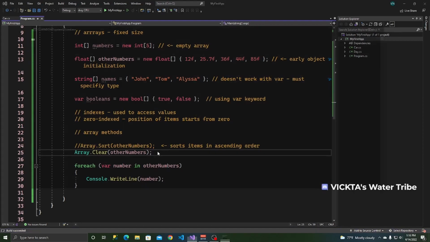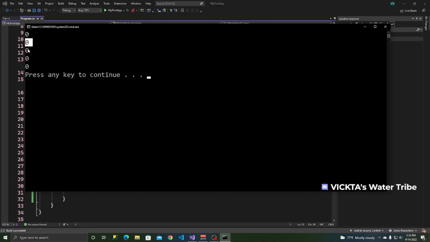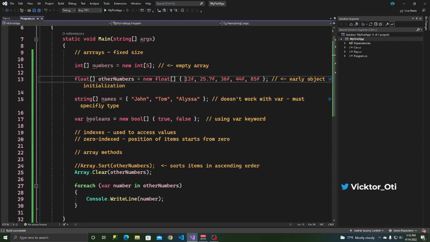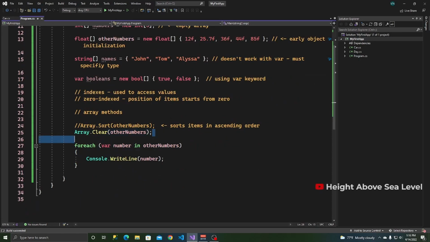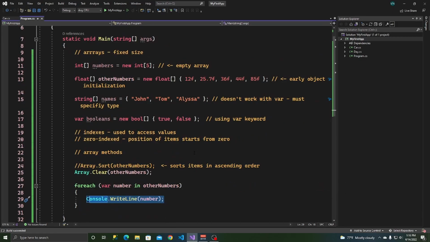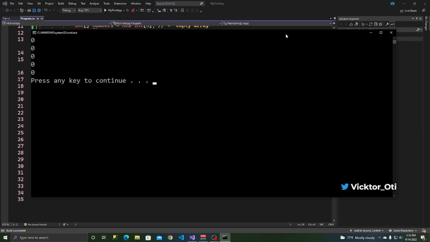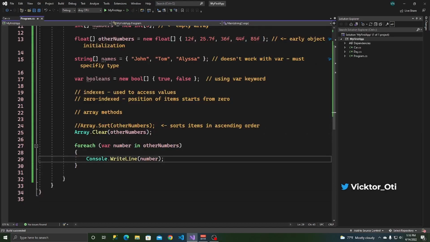So Control and F5: 0, 0, 0, 0. Why are they zeros? Remember in the numbers video, the default value for numbers is 0. So we've cleared the array, and now it's just giving us the default values for numbers. There are 5 spaces for floats, but since we haven't declared those floats, it just gives us the default value for each of those spaces. So I press Control and F5. That is what happens.